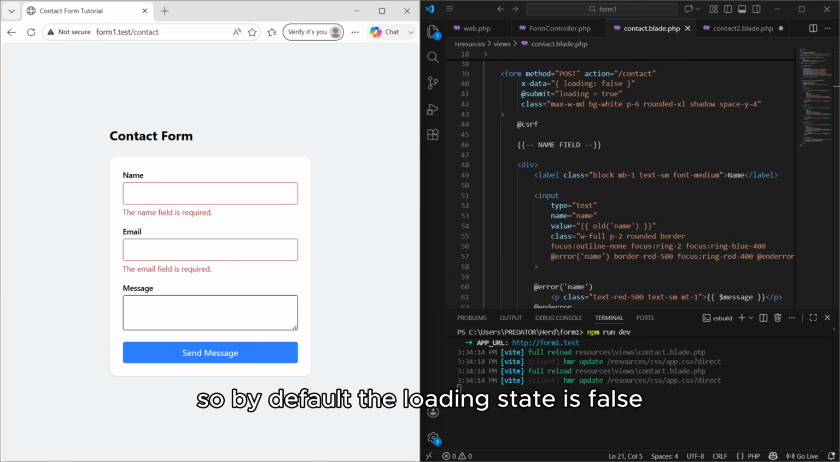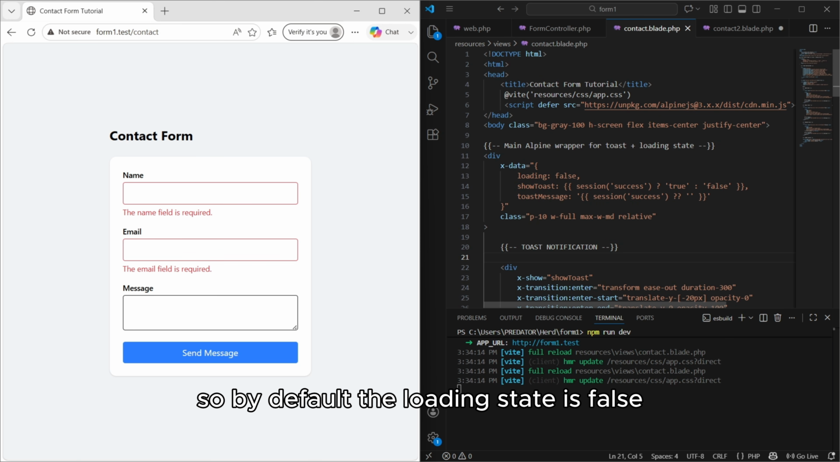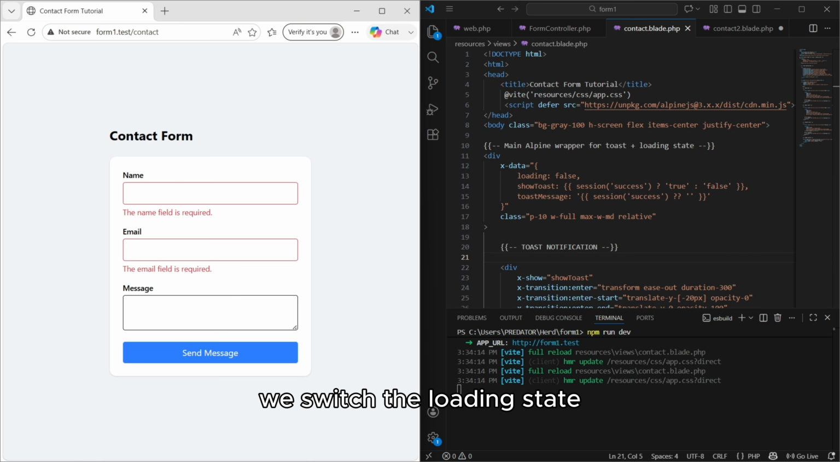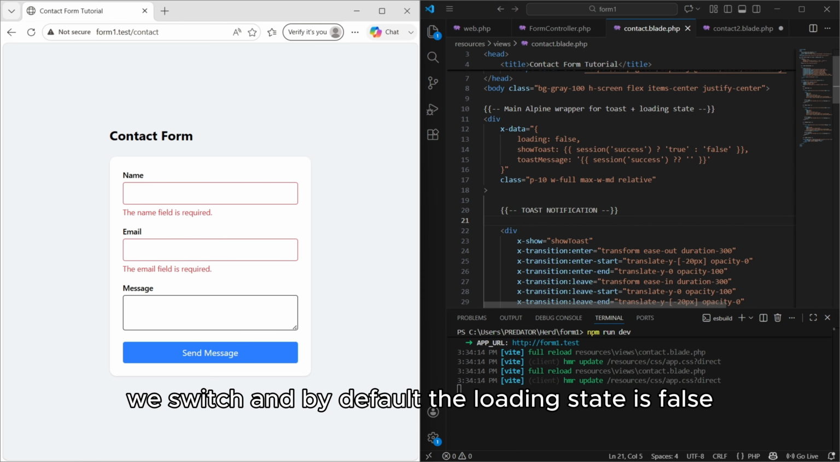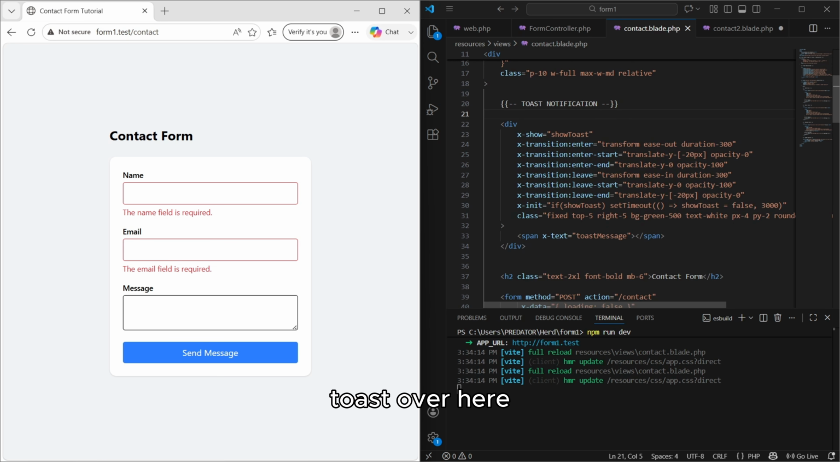By default, the loading state is false, so the user sees send message. When the form is submitted, we switch the loading state. By default the loading state is false, but if the loading state is true, then it shows a success message toast over here.